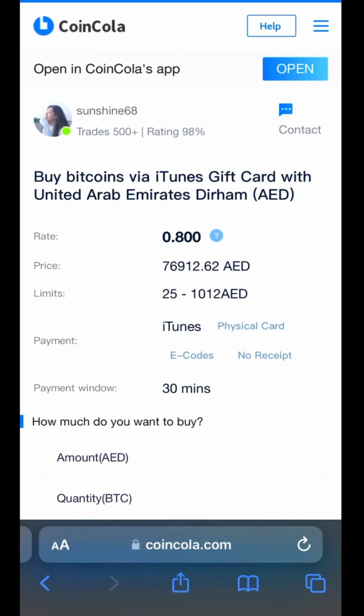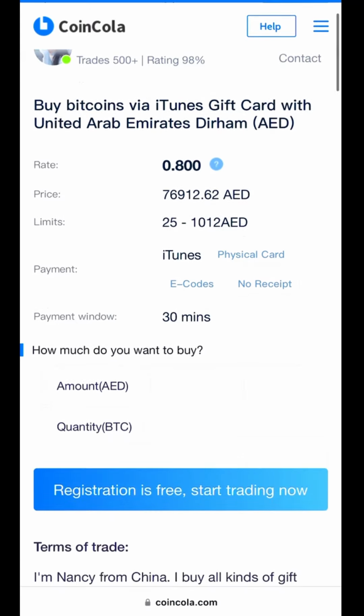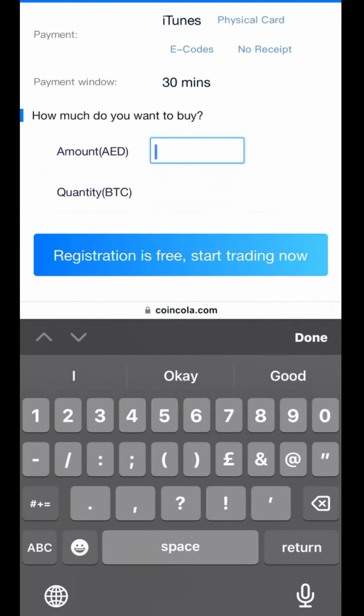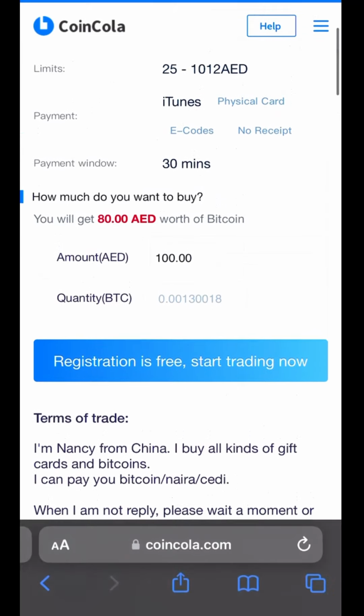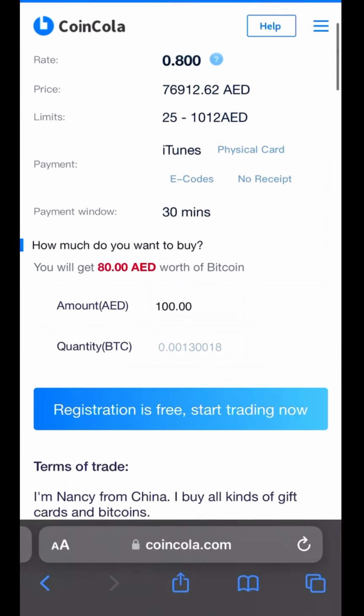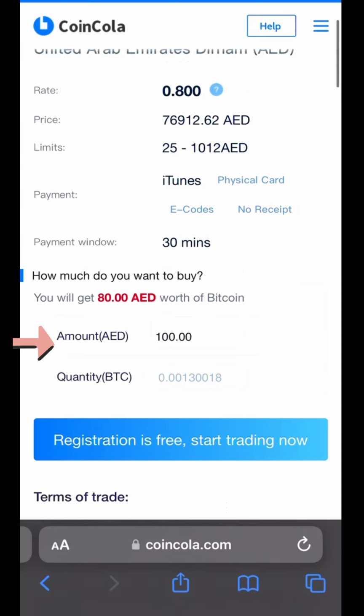Meanwhile, remember you need to register on this app to be able to sell your gift card on this website. After doing this, you just need to enter the amount you want to sell. As you can see, the quantity of Bitcoin you will be getting is 0.00130018. So take note of this. I'm just going to copy this.